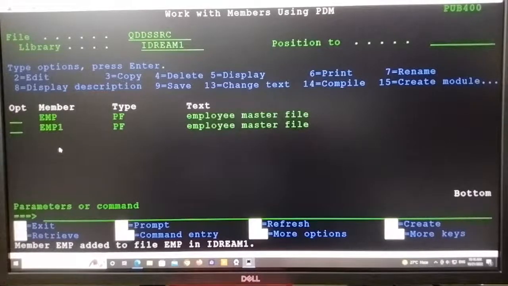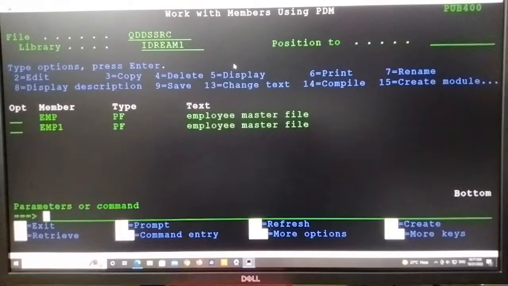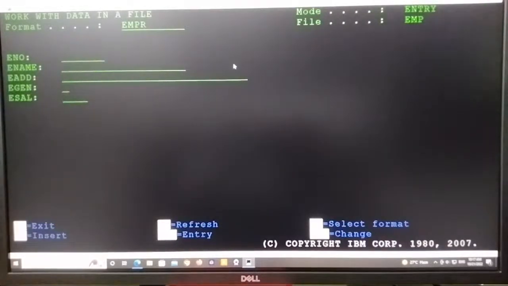Now if you do a run query, run query is a command to view the object output. So now do a run query on emp file, and now you can see there is one more field added, which is esal. As expected, this field was added. That is fine. Now if you want to insert some records, as usual, use the upd dta command from the command line, type emp as the object name and press the enter key, and here you see the new field is also added.